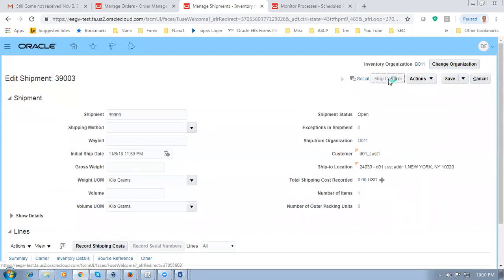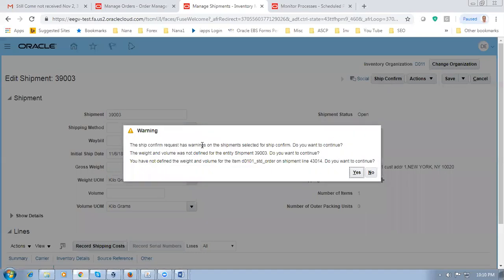Now it has been confirmed on the vehicle. And then it's giving you a warning: the weight is not there, the volume is not there. They're all required for transportation management, actually. We can ignore the warnings, basically. Whatever warnings are showing on the weight and volume, you can ignore the warning message and click on yes, now.